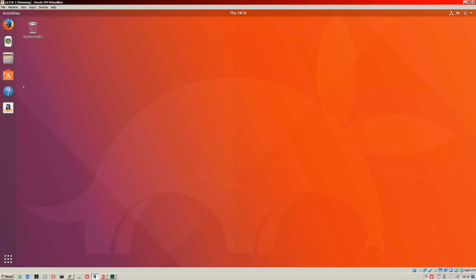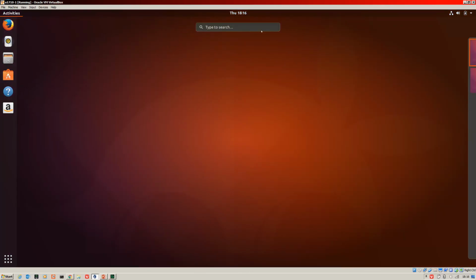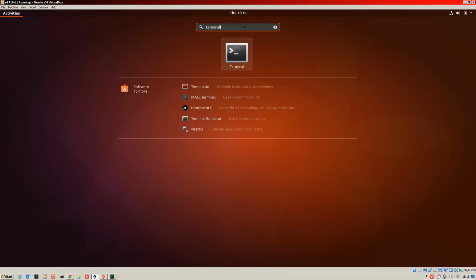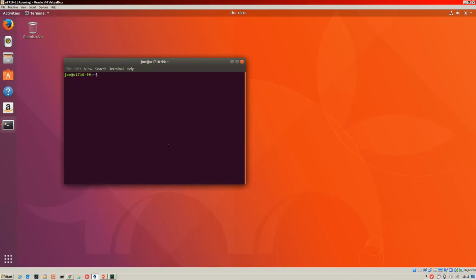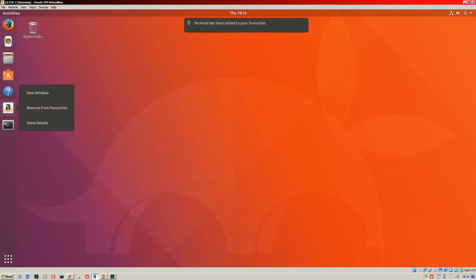Over on the left here, you've got some icons which you can pin your favorites to. Up here is activity. So if you hit that, that brings up this search bar. So if I type in terminal, that will search for terminal and bring that up. To pin that, I just right click and then add to favorites. We'll close that down, come back to that in a moment. I always like to remove some of the clutter that I don't want from here as well.